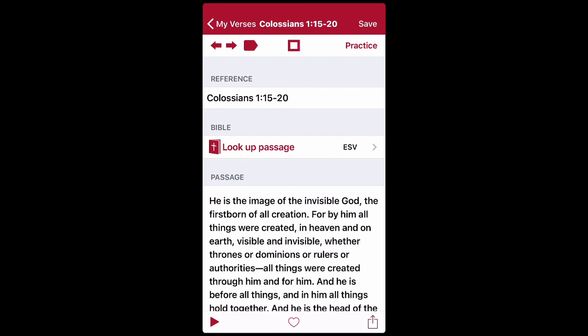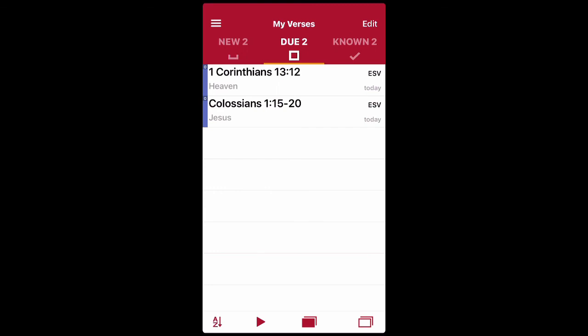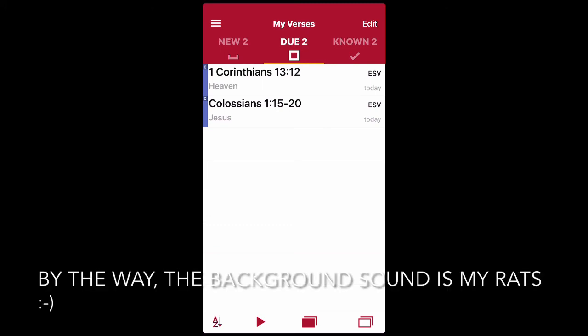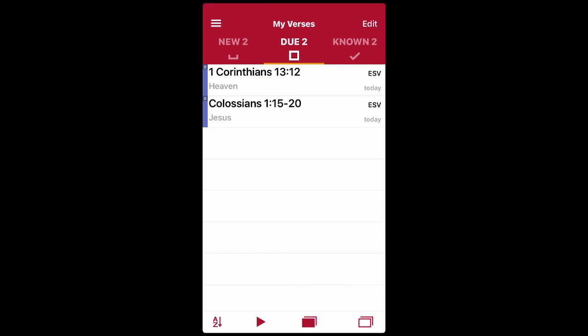Let me just press go back, my verses. So the bottom buttons are how you quiz yourself. Well, the bottom right ones. So I really like this app because of the different ways that you can practice the verse. I find it very helpful.